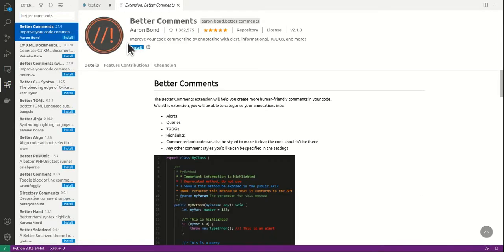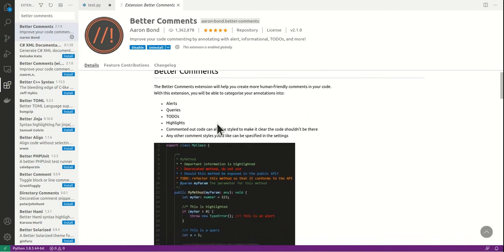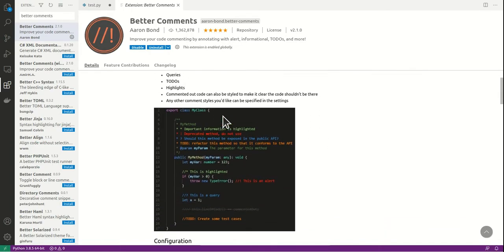Come here and on this extension, just click on install. Now by default this extension comes with alert, queries, to do's, highlight, and many more categories. If you want to add more categories to it, your own custom categories, you can change the settings. I recommend you to go through this document. You will get to know how to add your own custom categories.